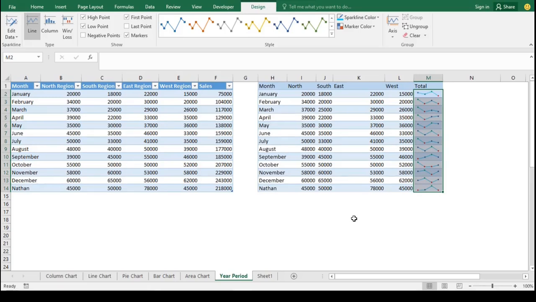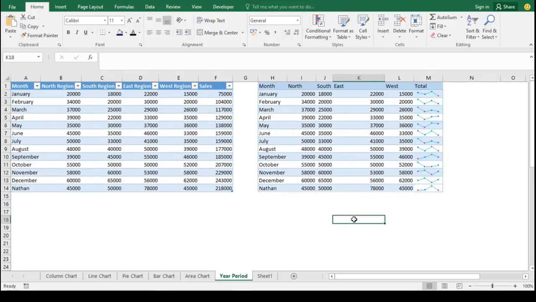In conclusion, creating and formatting Excel charts involves selecting your data, navigating to the Insert tab, and choosing the appropriate chart type. You can enhance your charts by customizing colors, adding labels, and utilizing features like sparklines for quick data visualization.